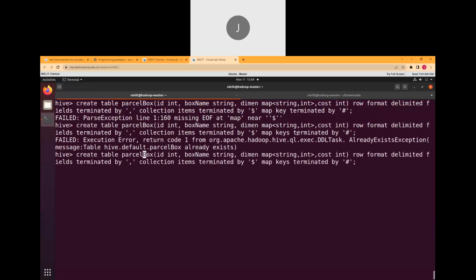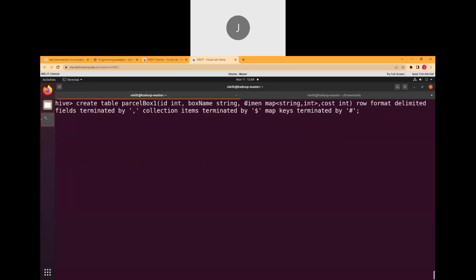So I will give parcel box 1. Okay, this is what I'm creating. ID, box dimension map is string int, and the cost is there, and how it is delimited and everything I'm giving it. Okay, so now we will load the data.